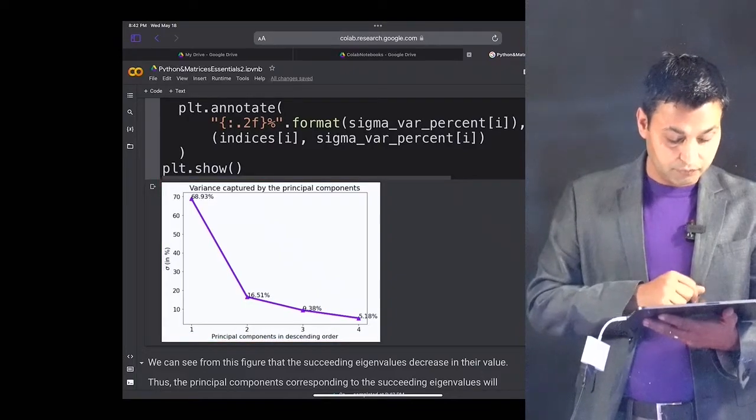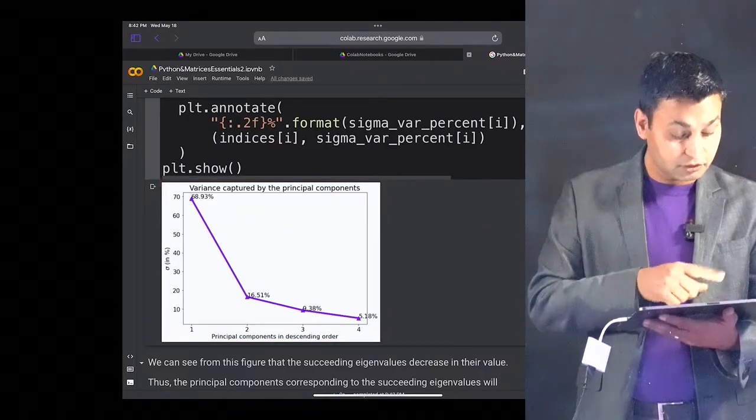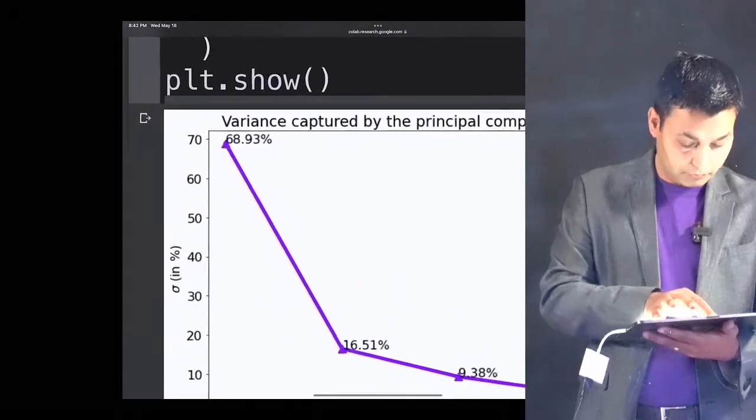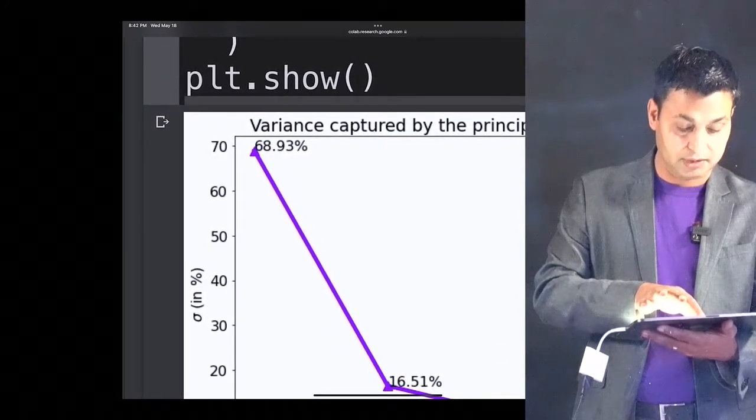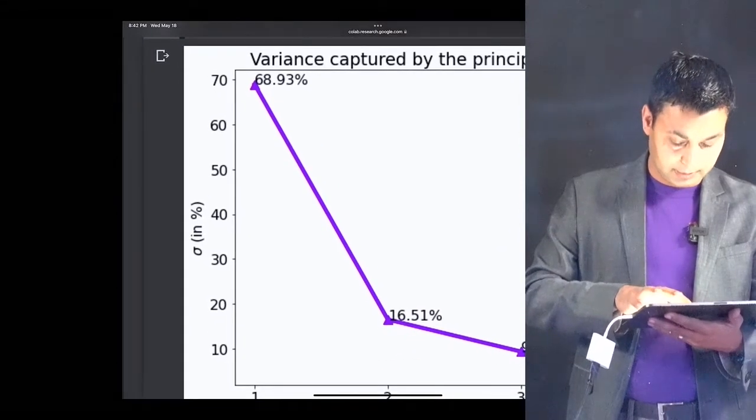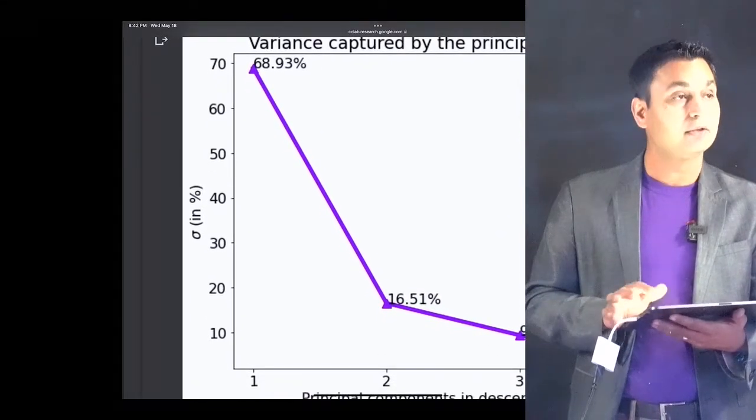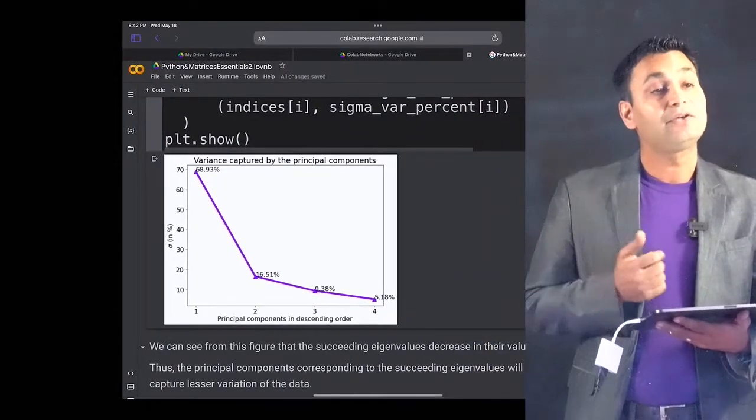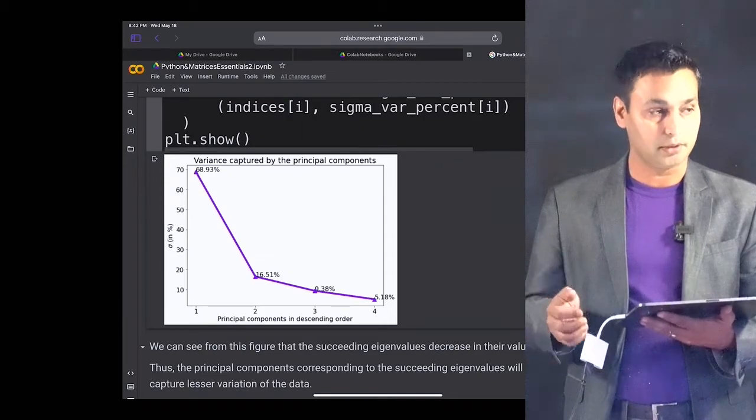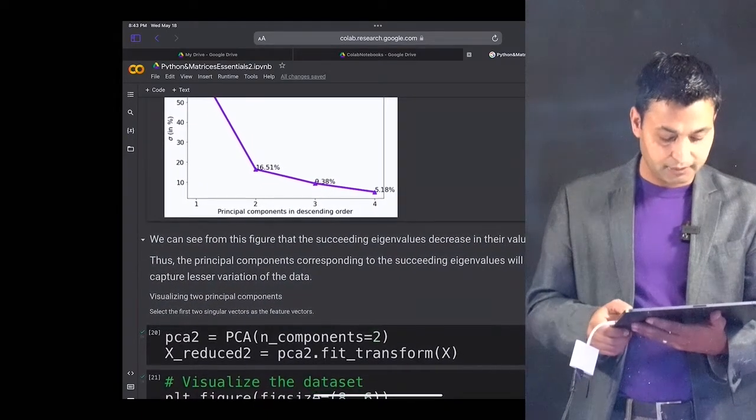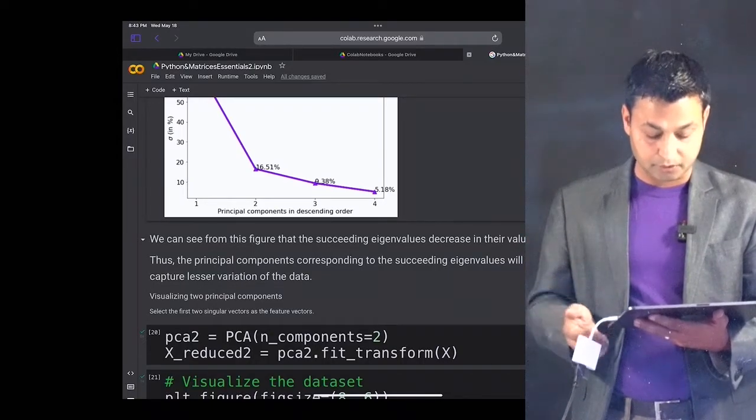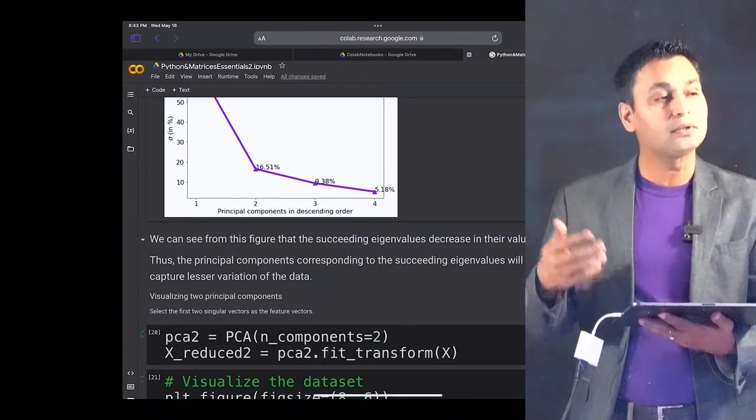So what we'll do is we will throw away the third and fourth, and we will just focus on these two variances that we have, 68.93 and 16.51. These are the two dimensions that we'll capture, and then we will throw away the third and the fourth dimension, and that will help us in doing the dimensionality reduction from 4-dimensional data to 2-dimensional data. Okay. So as you can see from the figure, the succeeding eigenvalues decrease in their values, and the principal components corresponding to the succeeding eigenvalues will capture lesser variance of the data.